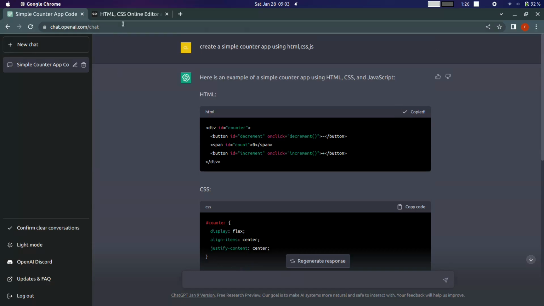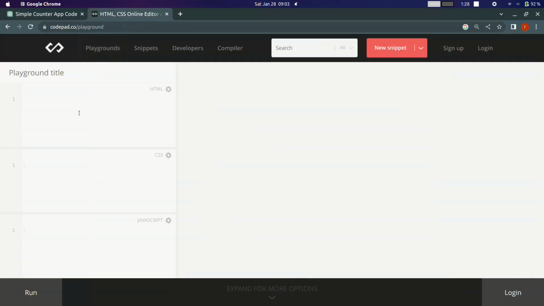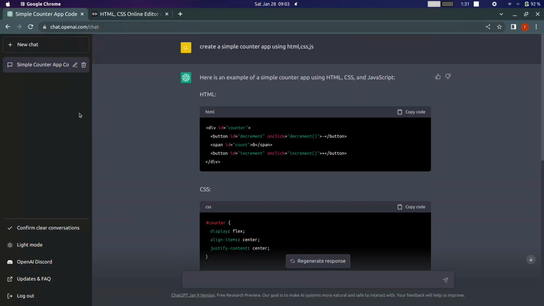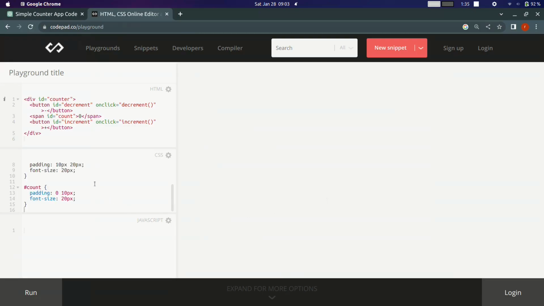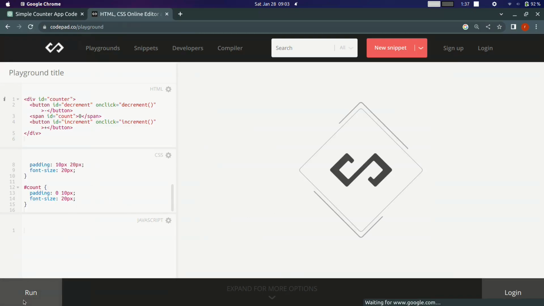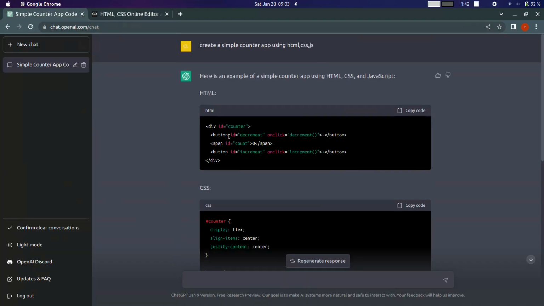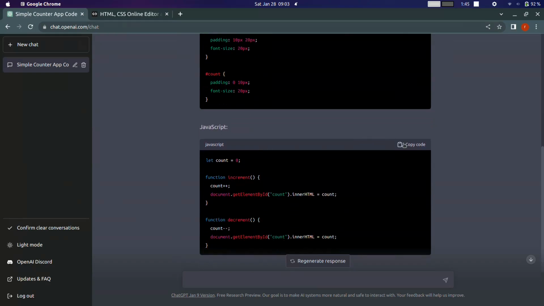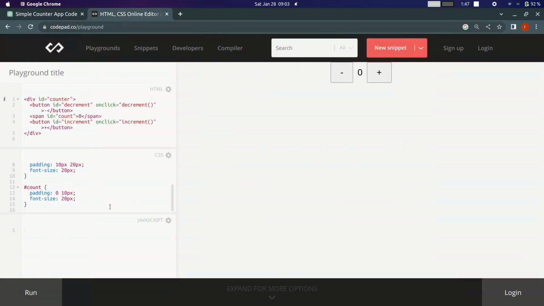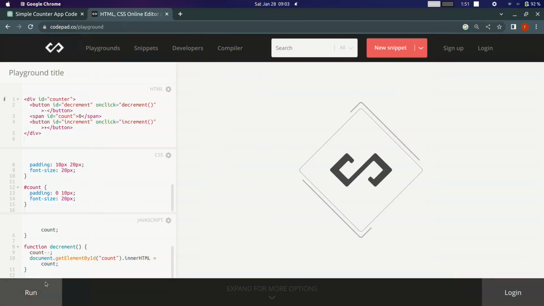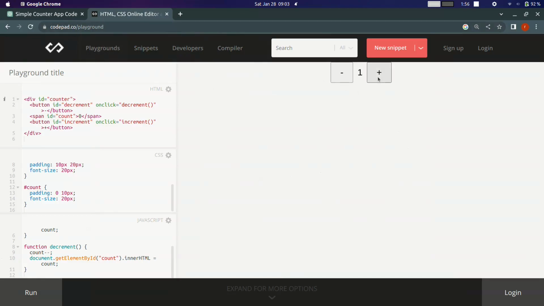Okay then, it gave us the code and let's start compiling it. Let's copy the HTML code first and paste it in the compiler space. Now, let's make the logic for the counter. Copy-paste the JS code to compiler and run it. Finally, you can see the counter is updating.